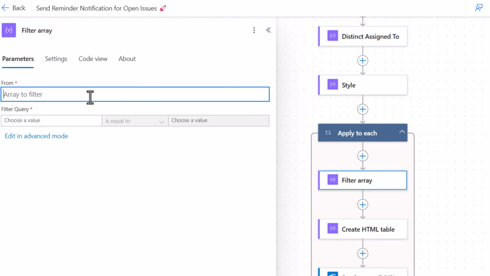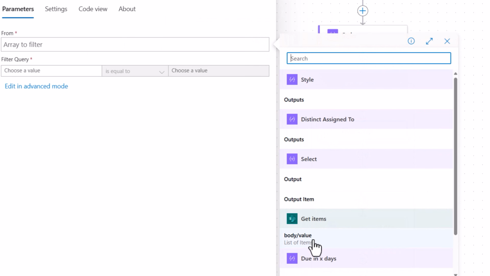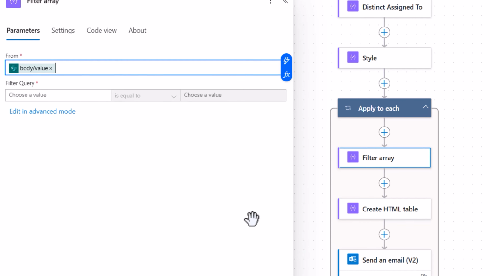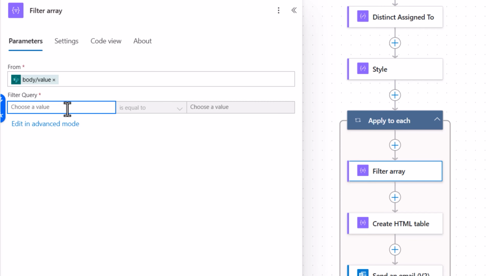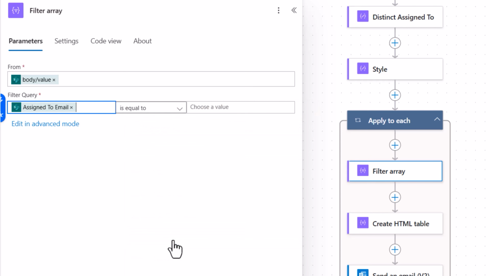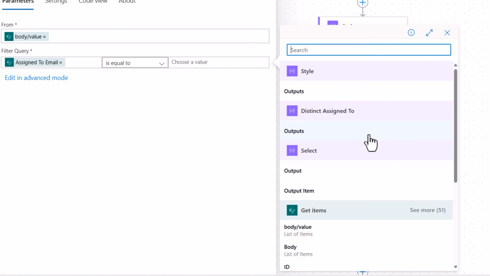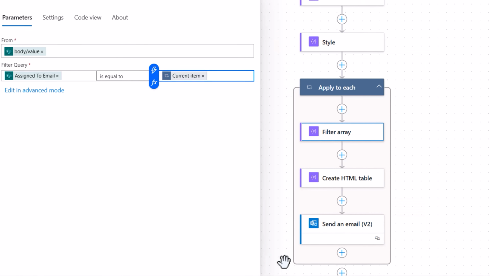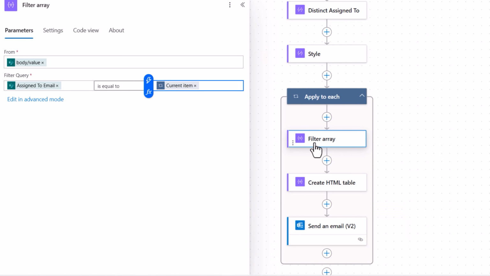Filter array from dynamic content value from get items. This includes all the tasks that are due in the next X days. Here, I want to apply a filter condition, which would be dynamic content assigned to email is equal to dynamic content current item from the apply to each loop. Filter array now has that filtered result set.